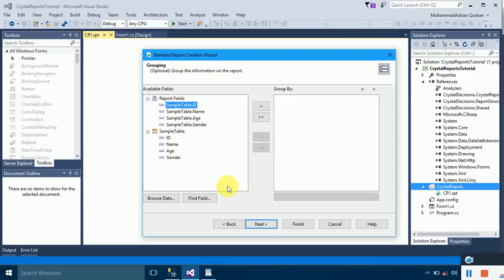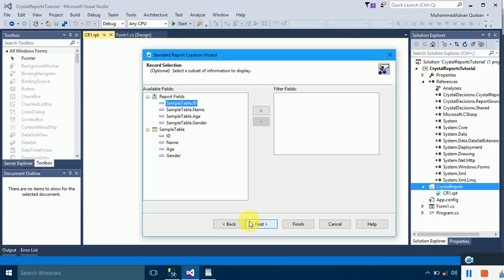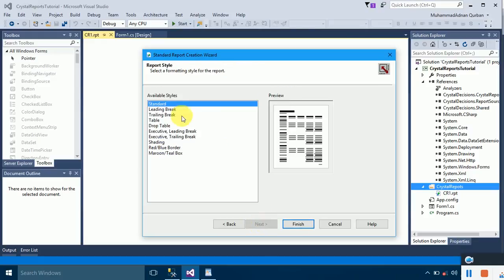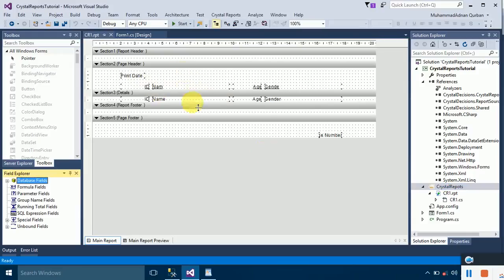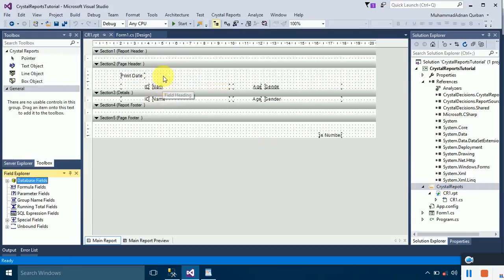I will keep it as it is, and click on next, and select a subset of information to display. We will display all these 4 fields, and click on next, and I'll use the standard style. You can use any of these if you want to. Just click the finish button, and it will create a main reports preview for us.